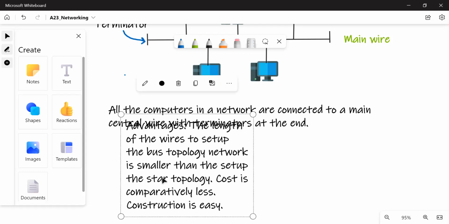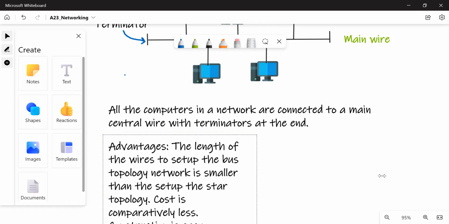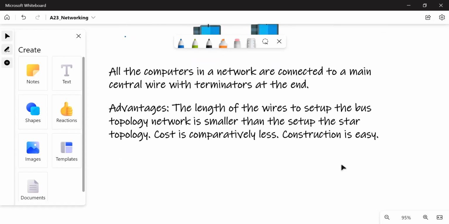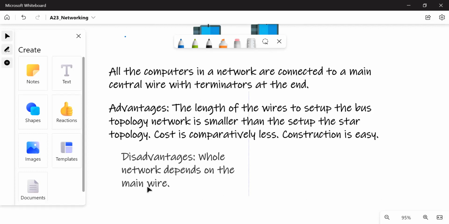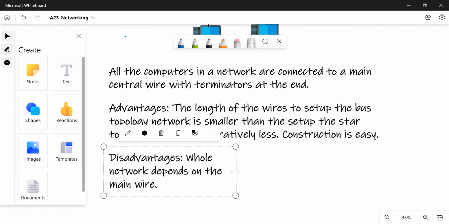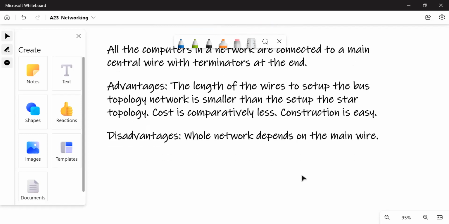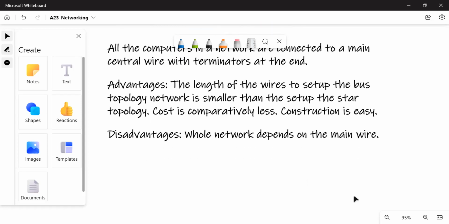So advantages: the length of the wire, the number of wires you need is small. But then again, the whole network depends on the main wire. So these are the disadvantages of bus topology.